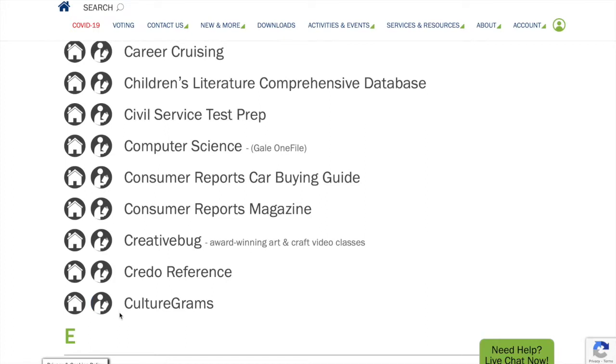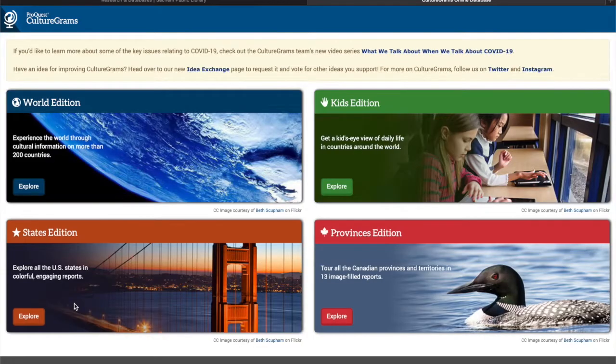If you're in the library, you can click on this button right here, but if you're doing this from home, you'll click on the Home button. Now normally what it will do is ask you to just put in your library card and password, and then it will take you to this page right here.